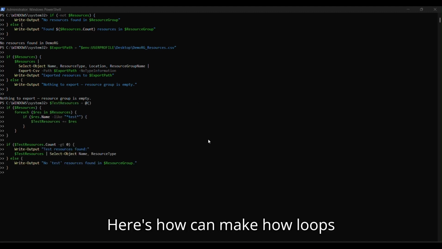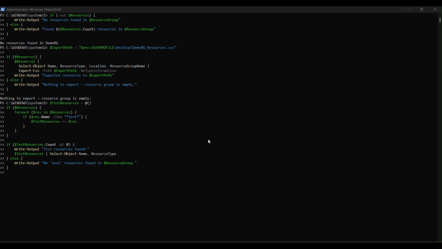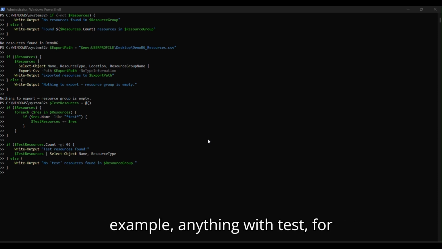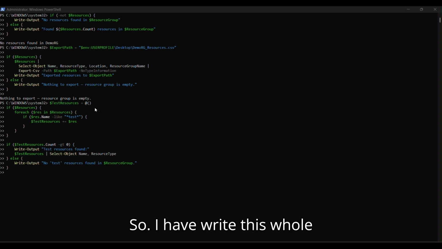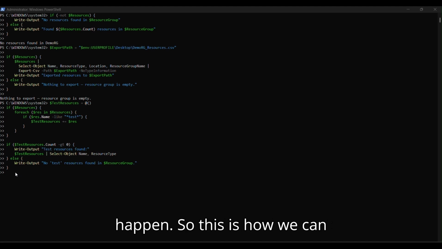Here's how loops and conditions make the script smarter. We could target specific resources, for example anything with test, for special handling or cleanup. I have written this whole test resource script for you, so I will hit enter and we will see what will happen. So this is how we can write a test script.